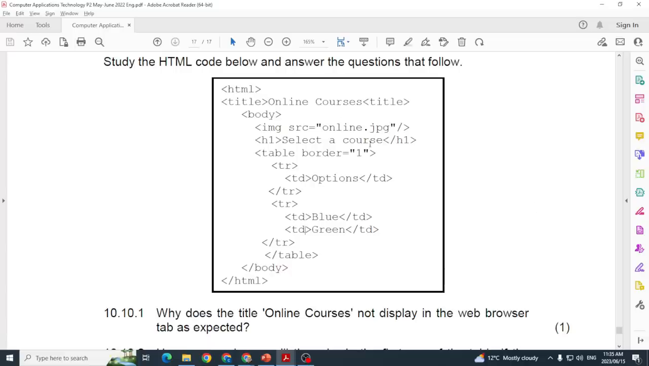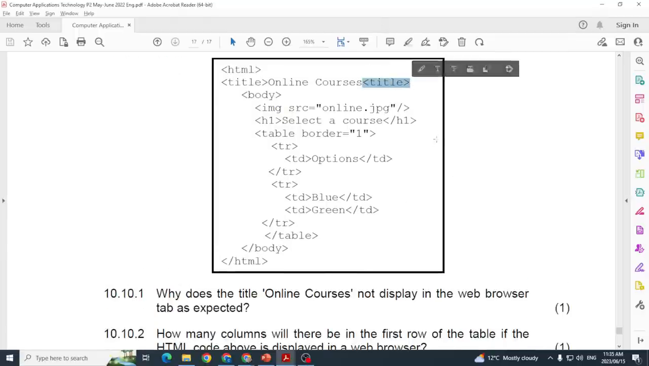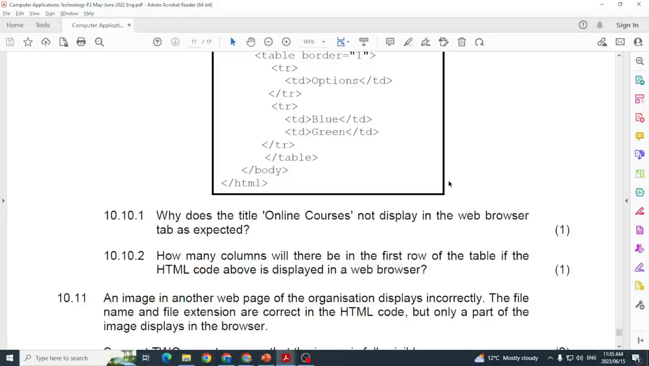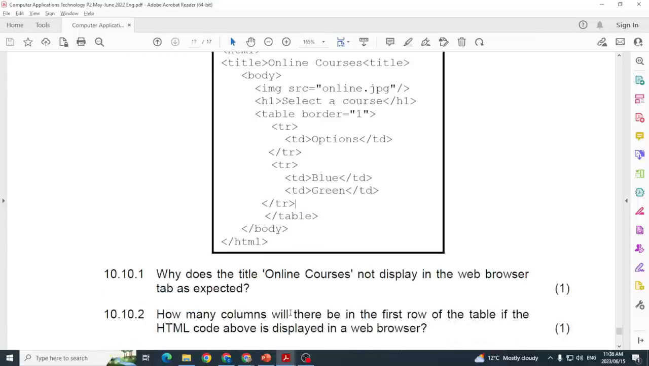Why does the title online courses not display in the web tab? Well, because the tag is not closed properly. That's it. Tag is not closed properly. How many columns will there be in the first row of the table if the HTML code above is displayed in the web browser? Well, what have I done here? This code shows that there is one row with one item. This one shows that there is a second row with two items. So they're asking me, how many columns will there be in the first row? One. If there was two entries, it'll be two.